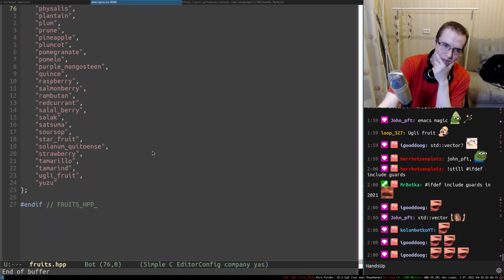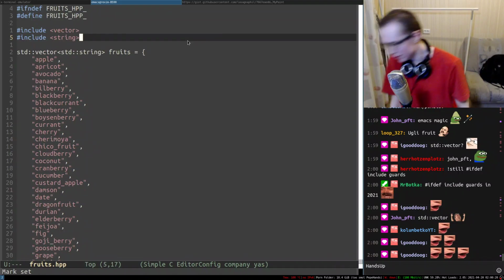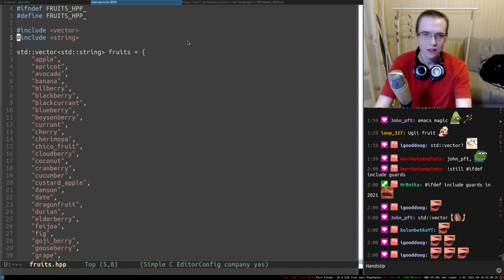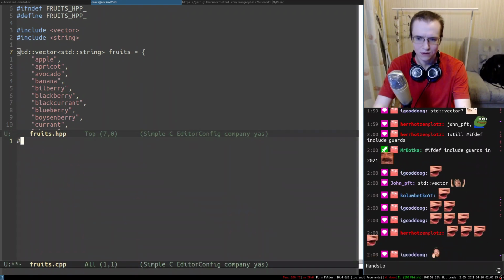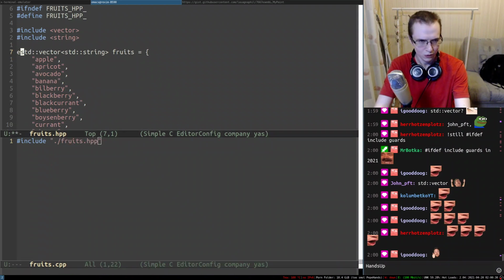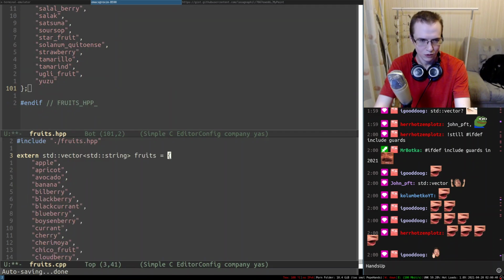Yeah. Isn't it cool? I think it's goddamn cool. Maybe it would make sense to actually put it into fruits CPP. Fruits CPP. I'm going to include fruits HPP. And this one is going to be just an extern declaration, right? You know what I mean? So this is extern.